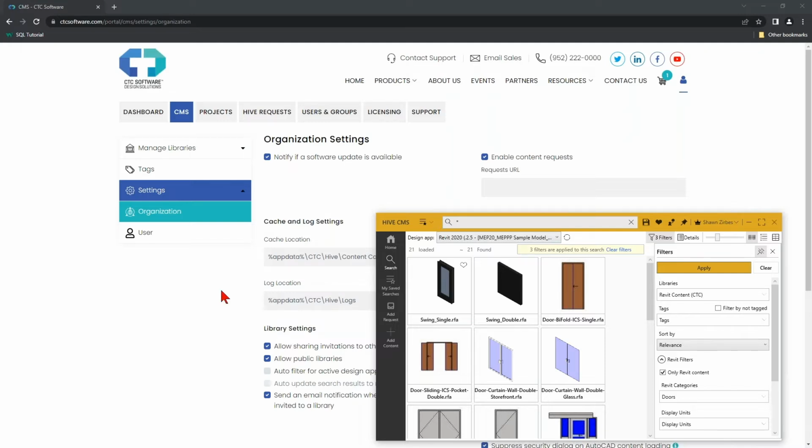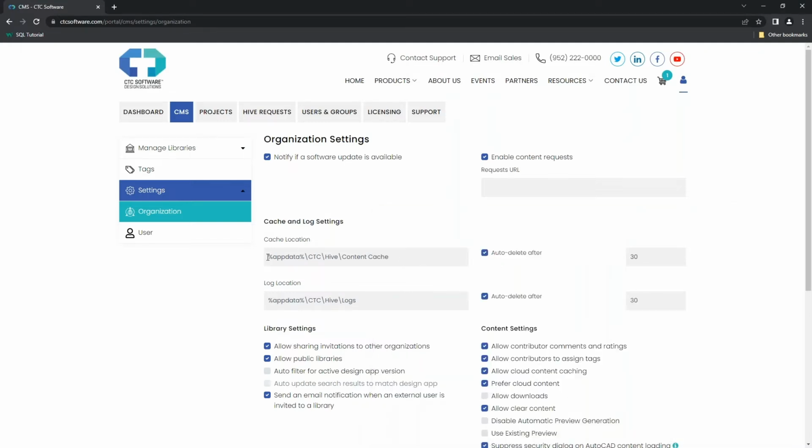Where is that location? Well, it's right here. The Hive cache location is users app data, folder CTC Hive content cache. Now, you can change this if you want to. If you don't want it to go to the app data, maybe you want it to go to local app data, maybe you want it to go someplace else completely, you can change where this goes. Should be someplace in the user's local machine, though. Hive will create this folder if it doesn't have it, and it will start to drop content into it.